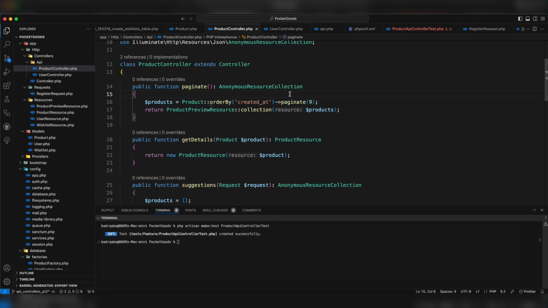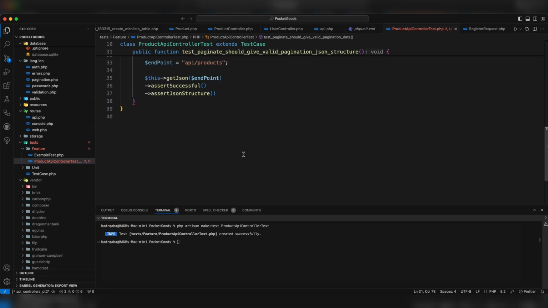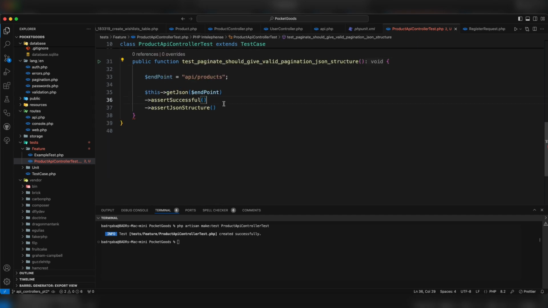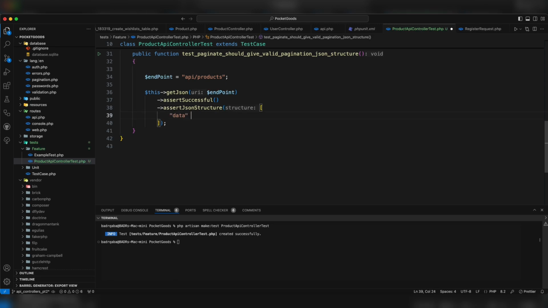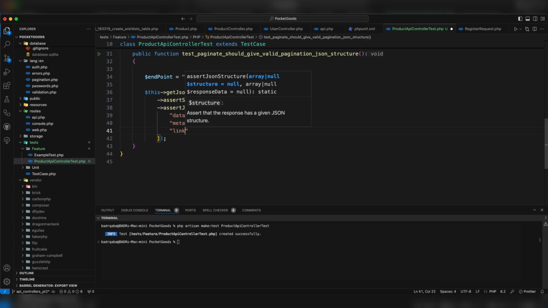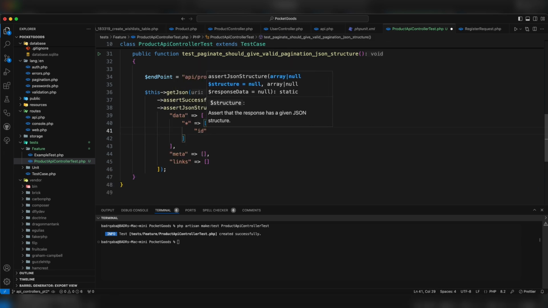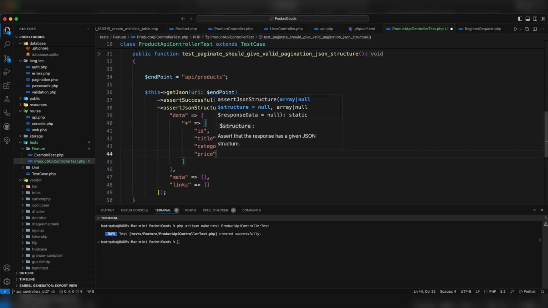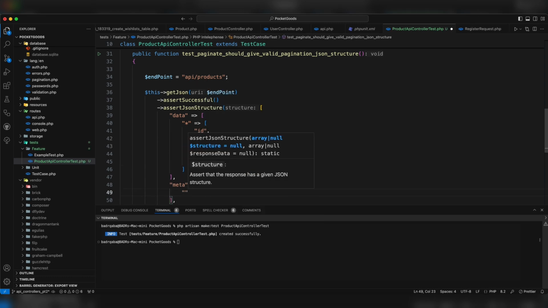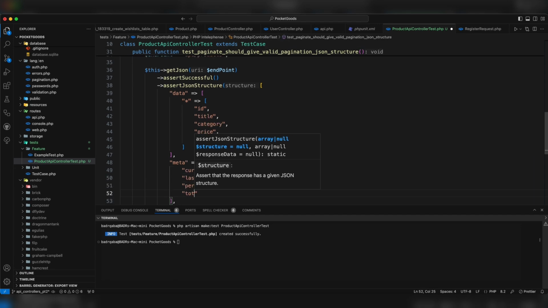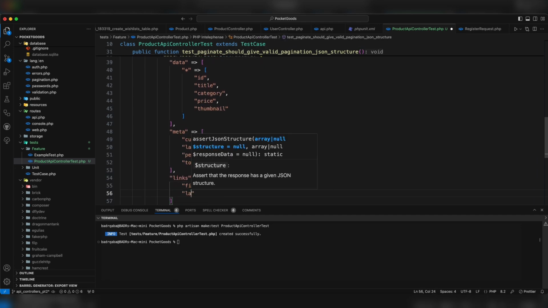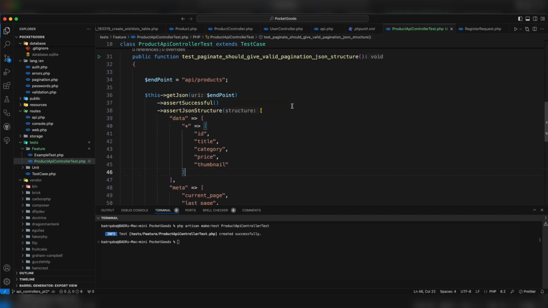So it doesn't mean that we should retest the pagination, because it's already been done. We just want to make sure that we have the desired data so we can use it later in our clients. So first of all, the data should have these keys: data, meta, and links. The first product should have the ID, title, category, price, and thumbnail. The meta should have current page, last page, per page, and total number of pages. Now for the links: first link, last link, previous. So this is basically the structure that we should expect from running this API endpoint.